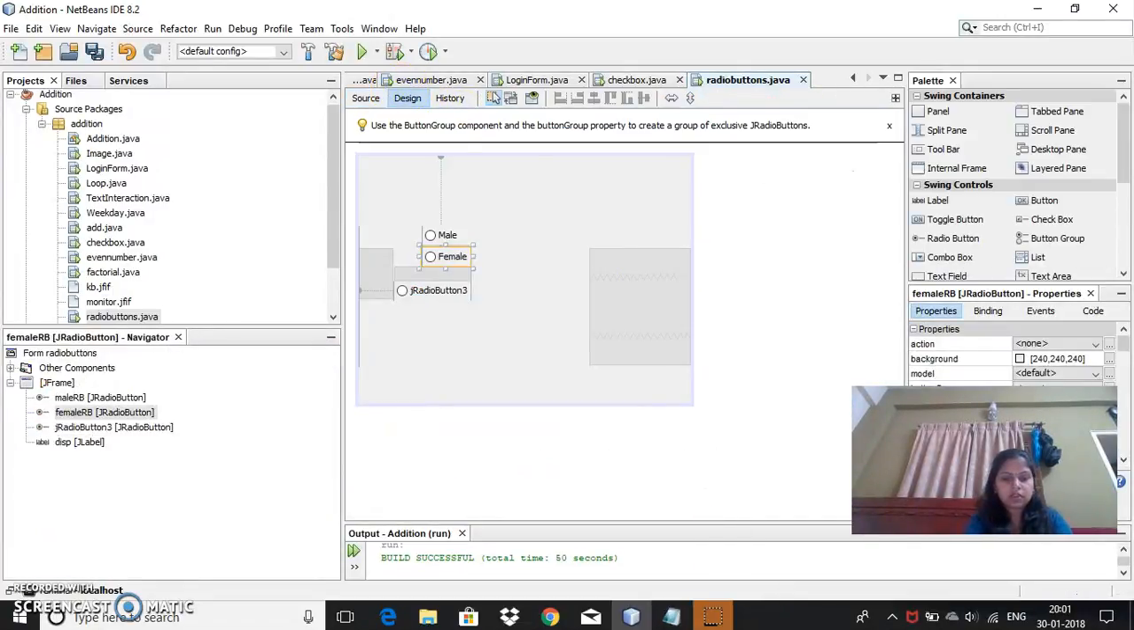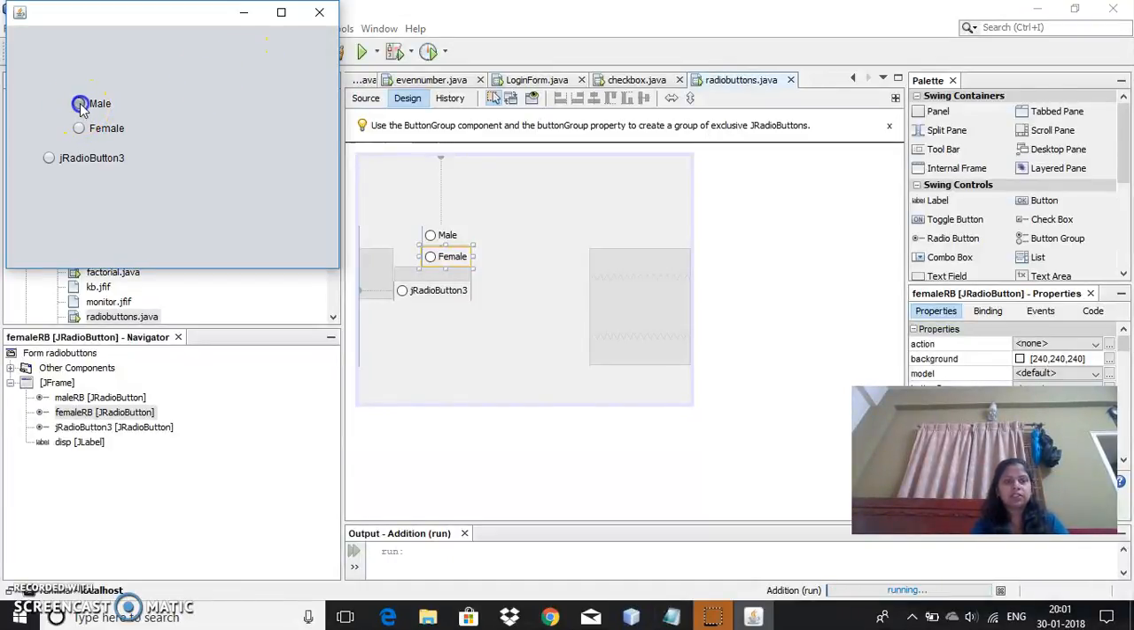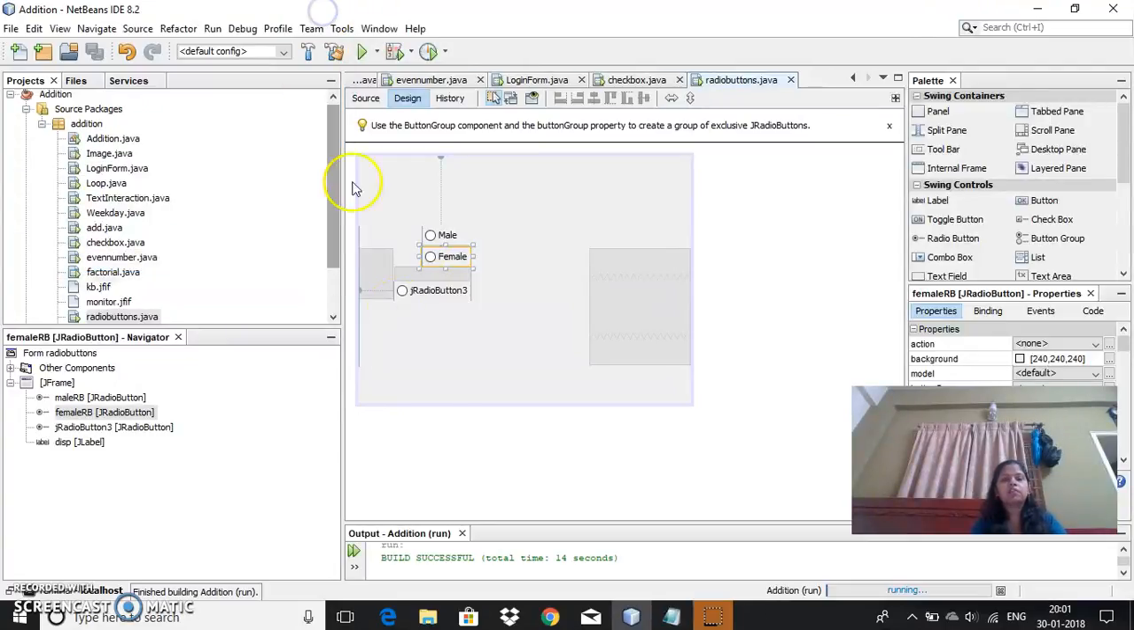Now I'll show how it works. You can press Shift F6, and the project will run. Now see, can you see this male and this one? Both are selected. This is wrong actually, because radio buttons should allow us to have only one selection at a time.